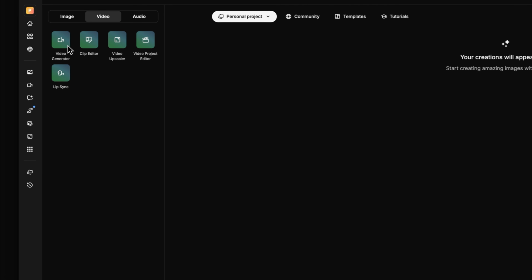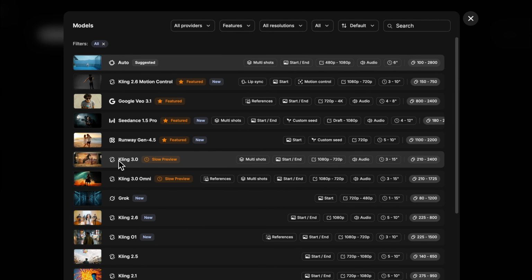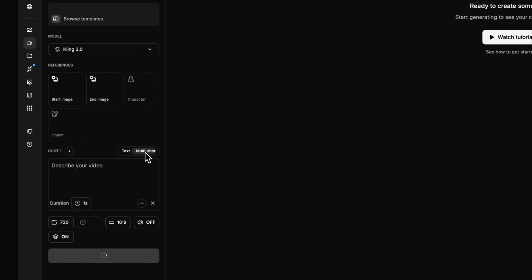First, open the video generator and in the model selector, choose Kling 3.0. Switch to multi-shot mode. The key difference here is that Kling 3.0 allows you to combine multiple shots, meaning separate scenes within a single generation, expanding your creative possibilities by enabling progression, pacing, and scene changes inside one short sequence.